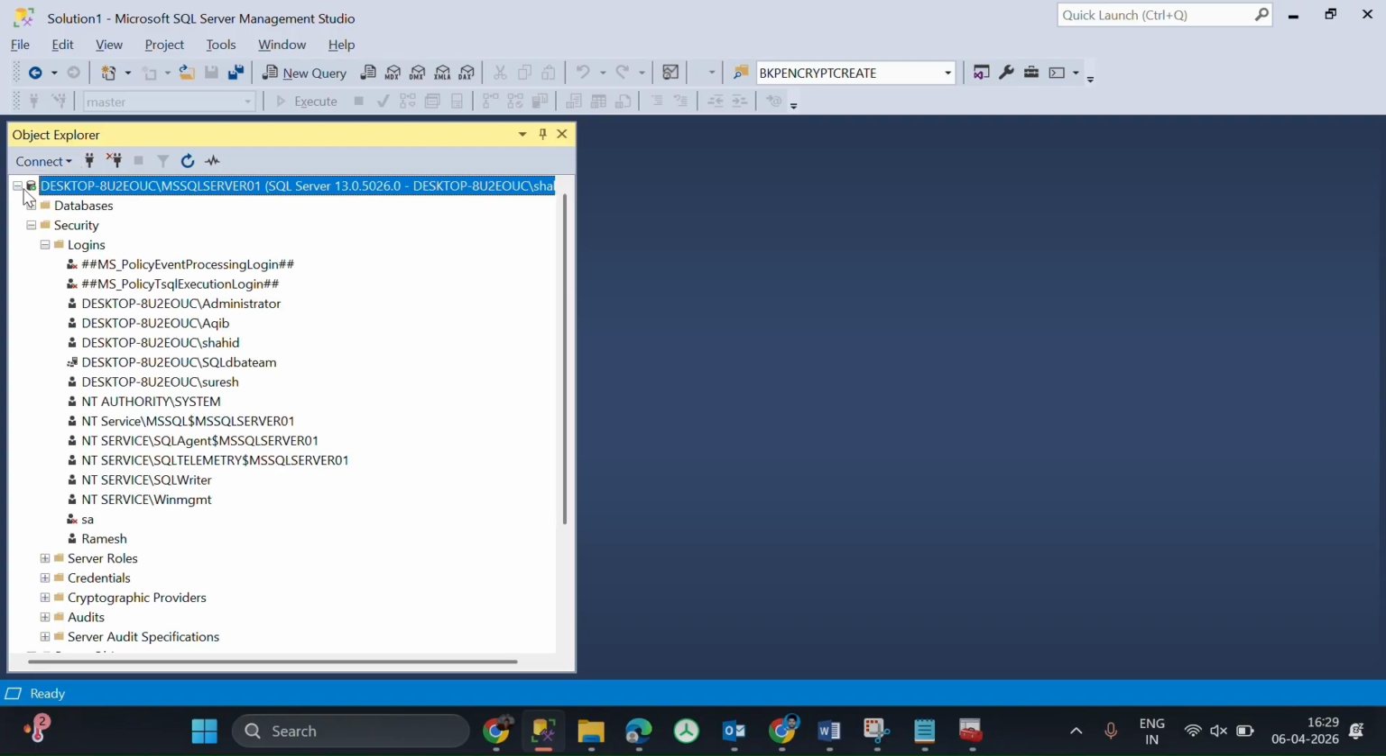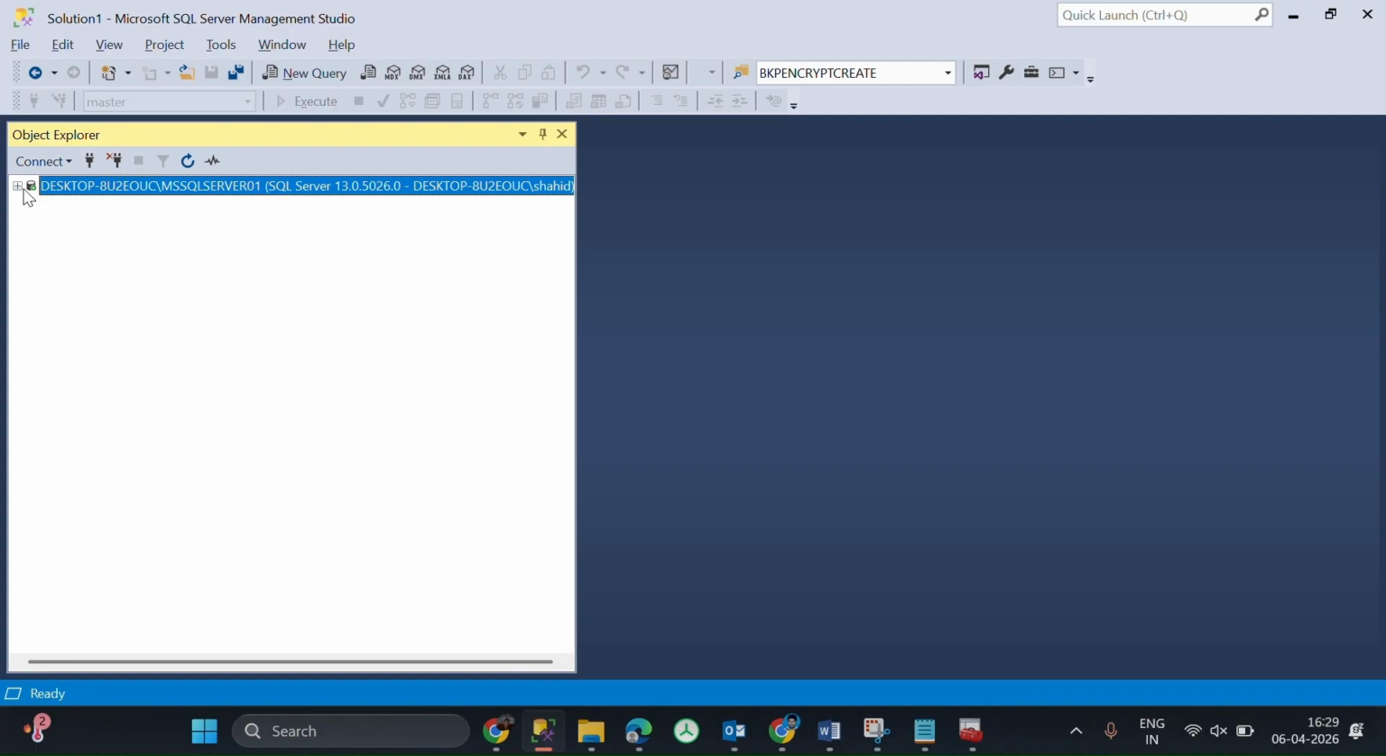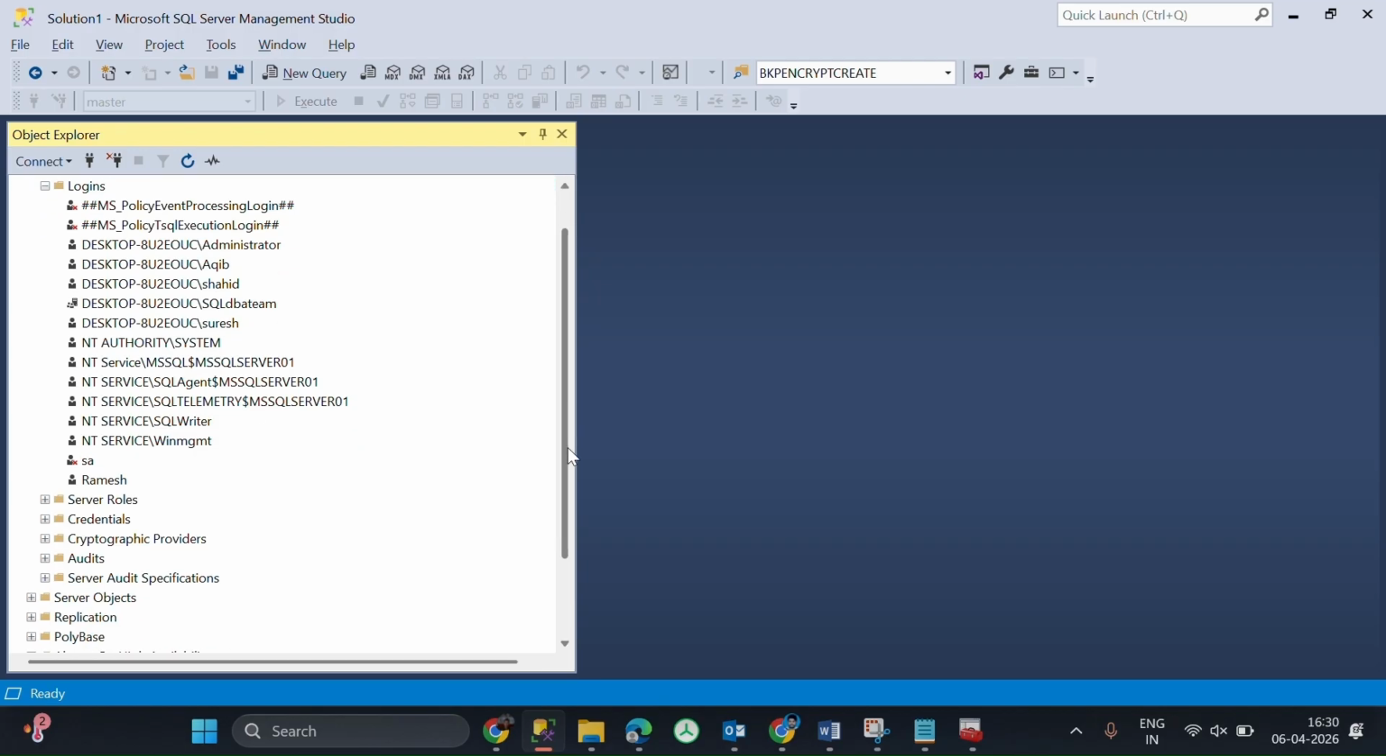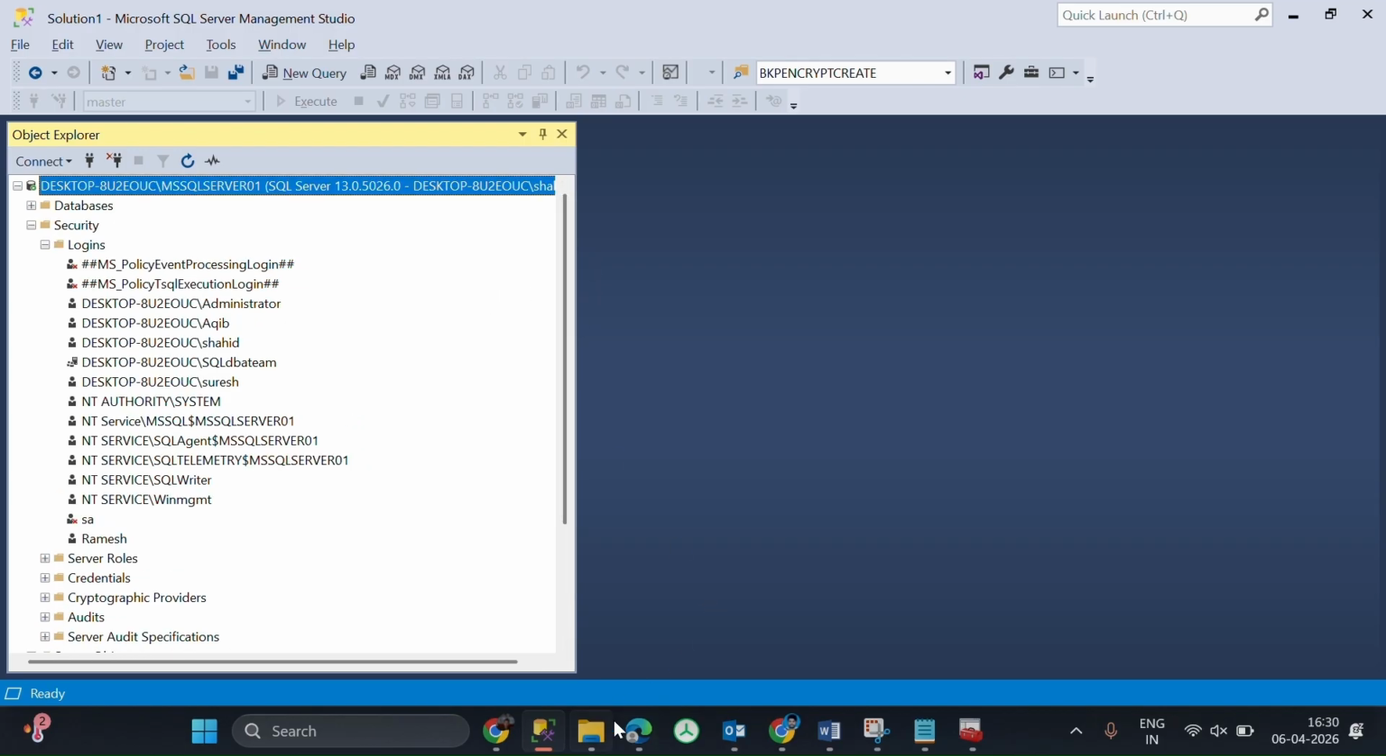So we will give this permission to a developer, because a developer will be inserting lakhs of records, millions and billions of records. How they will do that, I will show you. Just now our task is to give that bulk admin permission to Ramesh. Ramesh is the developer. It is a fixed server role.